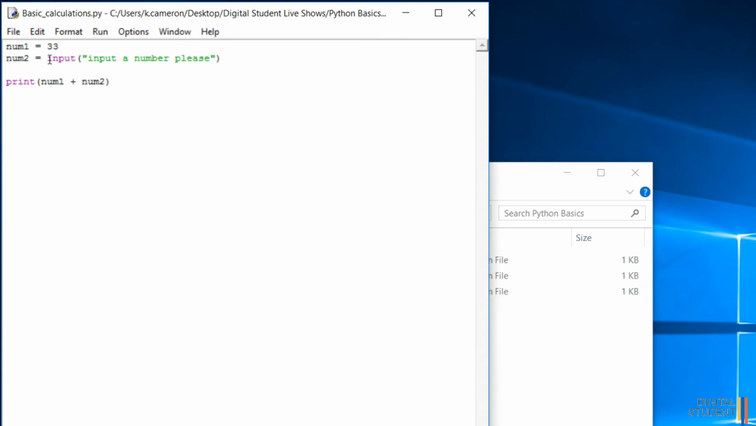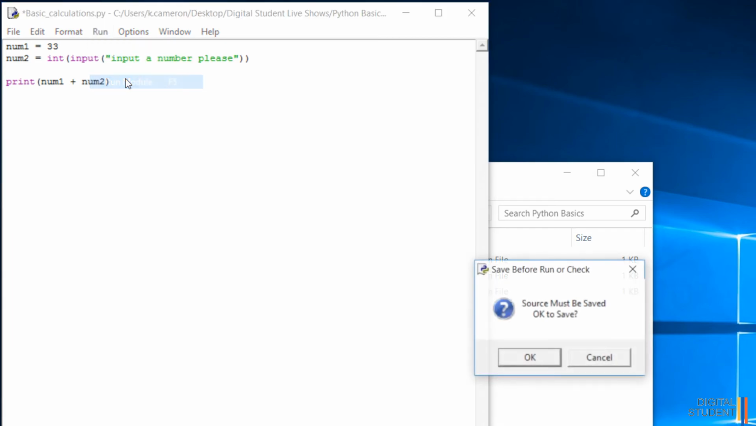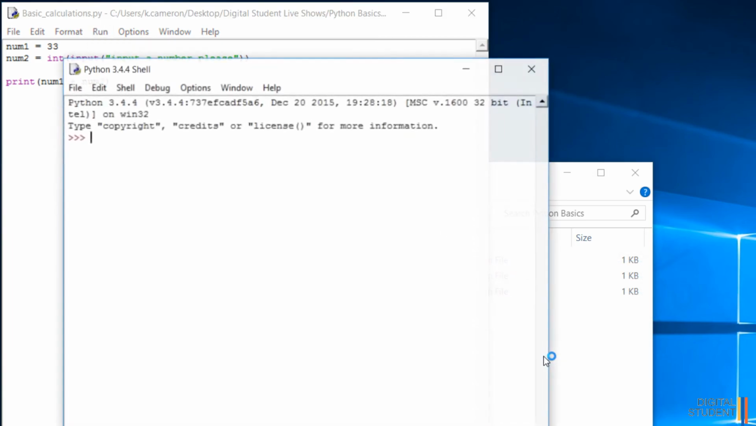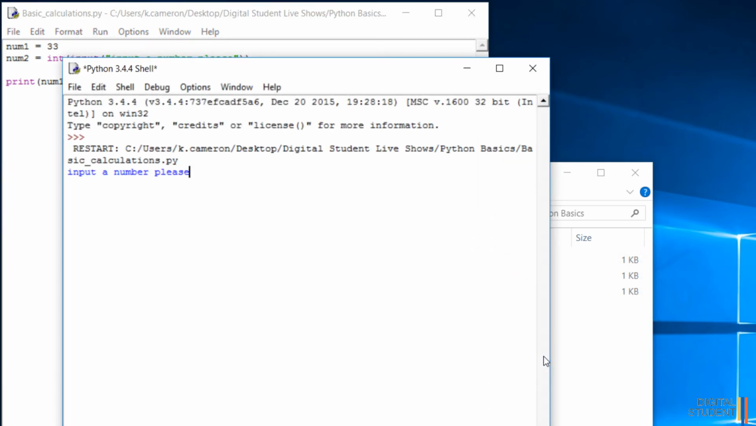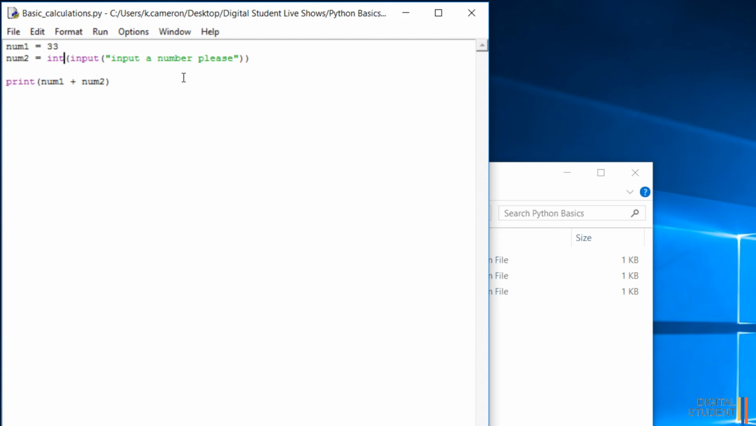So what we can do here is put another set of brackets around it, and then just call up the word int. Okay, and hopefully that will work. So let's run that again. Then it says what number, say 55 again, and then we get the answer. So it's really important that you understand this, that if it sees a value as a string, it's not going to know what you want it to do.